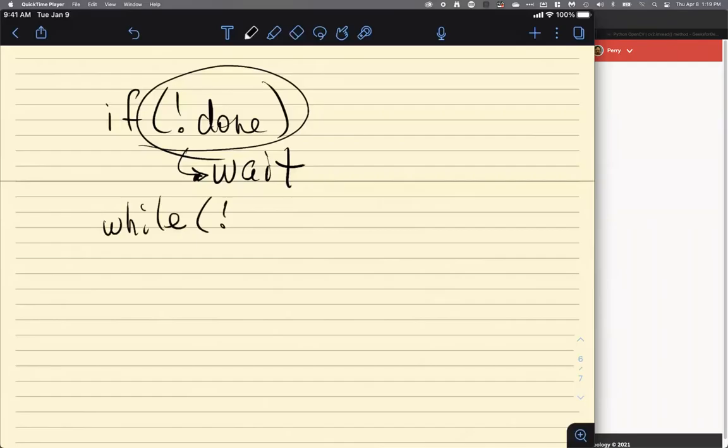Wait, so you only have multiple threads changing the same variable. Well, you wouldn't have one done for multiple threads. Well, instead of calling it done, let's call it available. While not available, wait. But wouldn't you have to have an available for every thread? Nope. You only need one. Wait, why would you only need one?